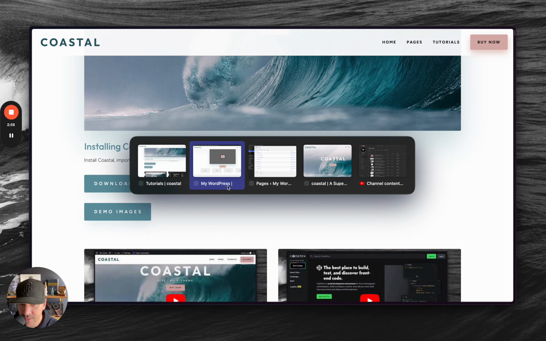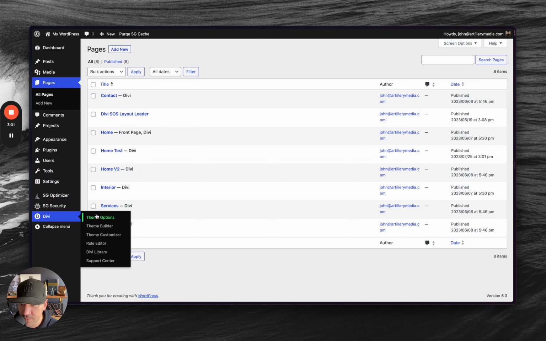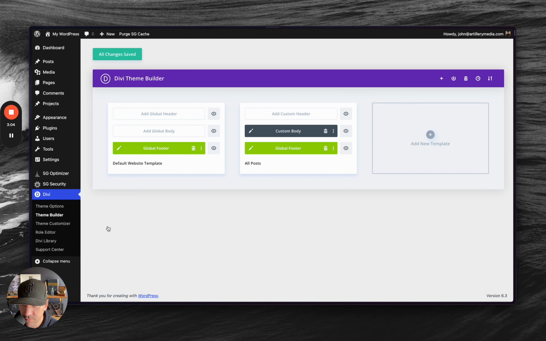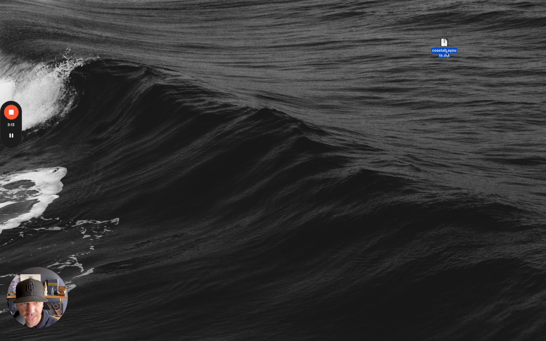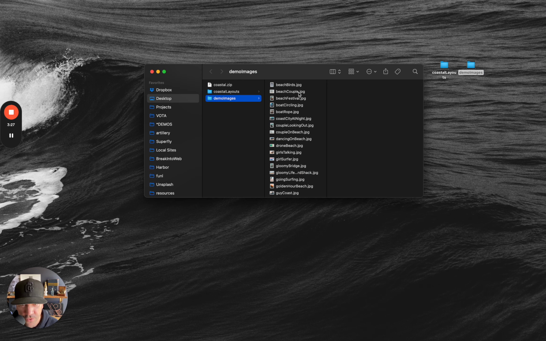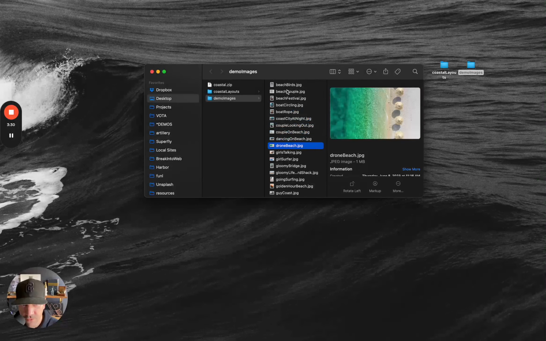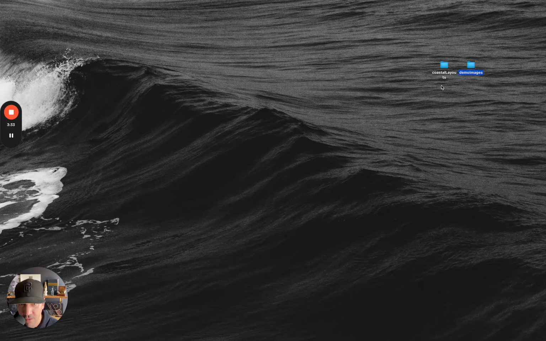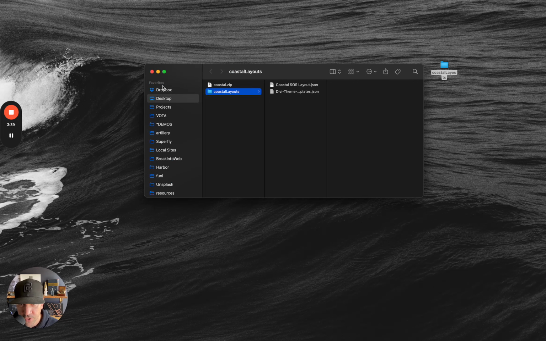I'm going to go back to our install here and go to Divi Theme Builder. I need to go to my desktop real quick. I'm going to see the layouts and the demo images. I'm going to open up this layouts one, and then open up this images one. Great, I don't need these anymore. In the demo images, you'll see that it's all the free stock photos I used in the demo site. You have them now, and you can use those how you want. Coastal layouts is just a JSON file there.